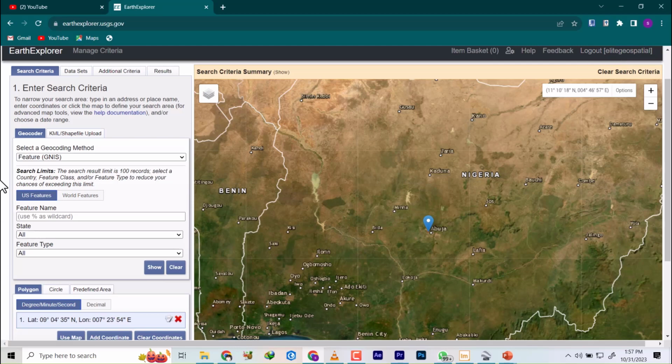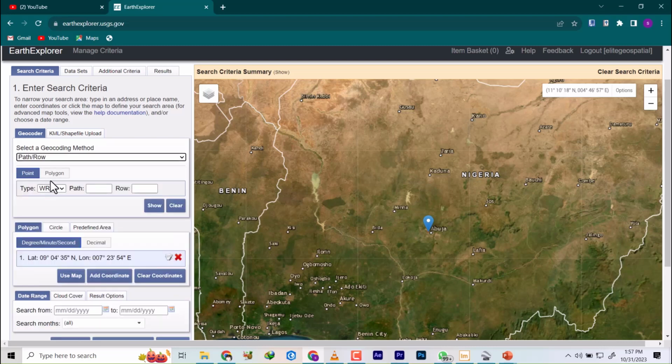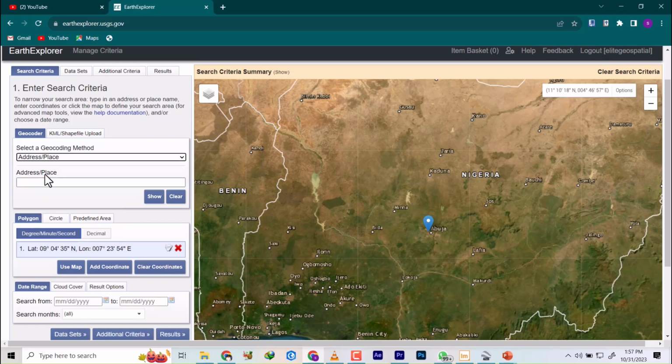So we're going to be using the geocoder, because under the geocoder you have three options. We have the feature GNIS, we have the address and place, and we have the path and row. So if you know the path and row of the location you intend to download, all you need to do is to select and then put in your path and your row. But if you don't know the path and row of the location you're working on, you can use address and place. So in this case, I'm going to put in Abuja, because that's our study area.